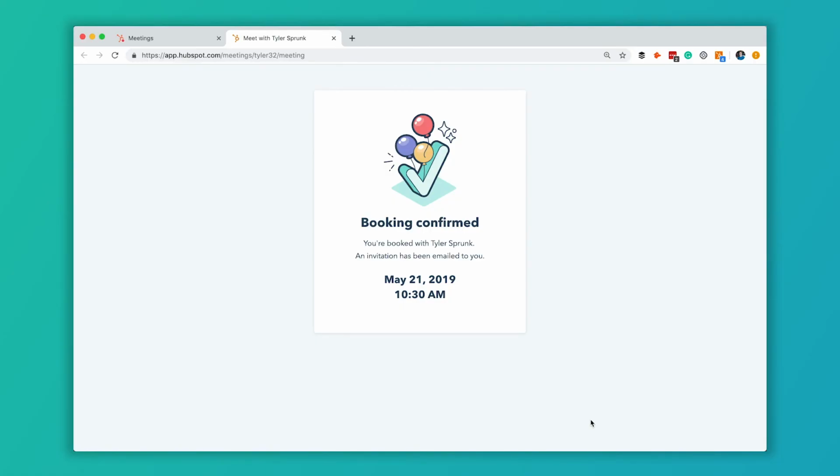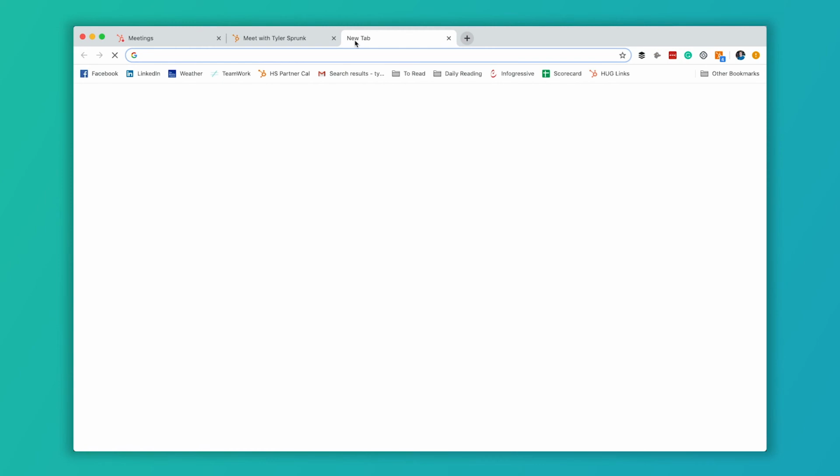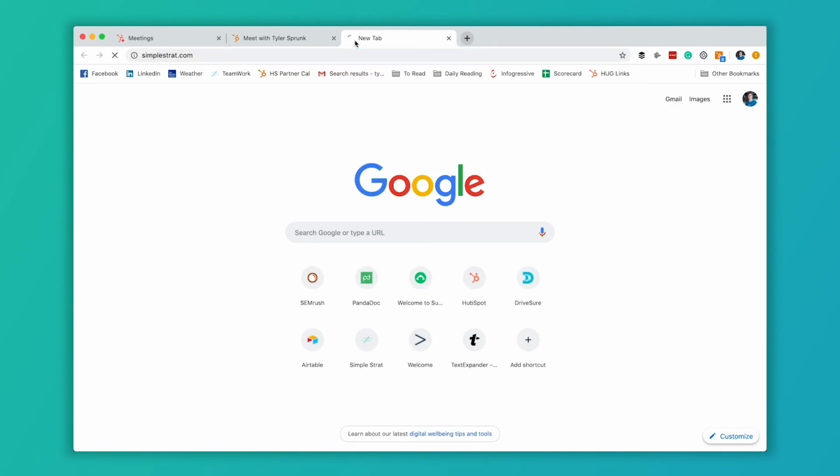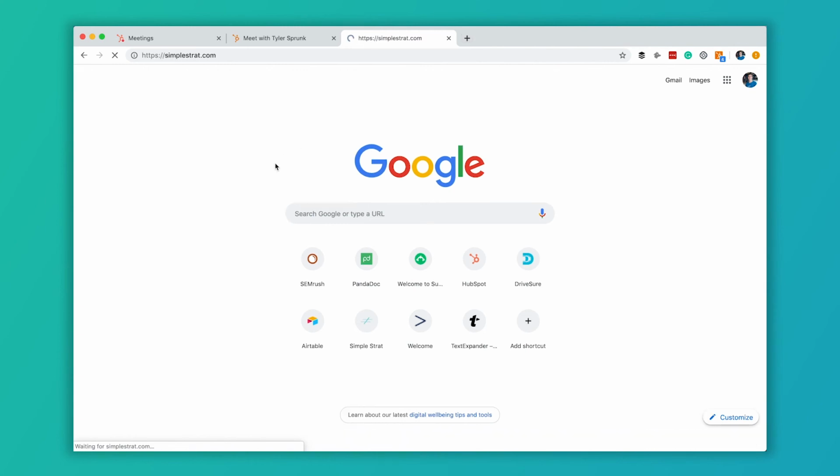I don't need to add it to my calendar. If I'm sending a lot of these out, I don't need to worry about people double booking because it'll instantly be added to my calendar. So that's what happens when people click on the link. I wanna show you a real quick example of how you can embed it on your website and do some pretty powerful things. So I'll show you the Simple Strat website here.